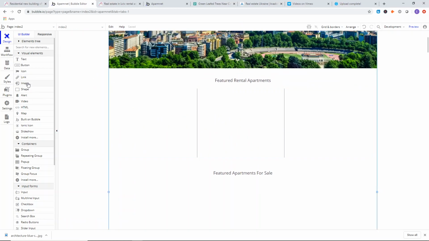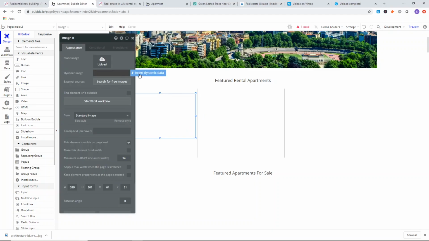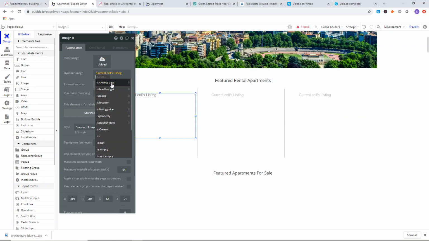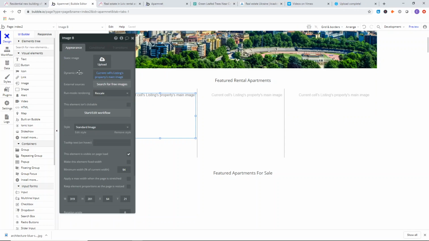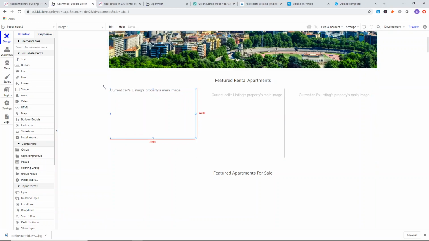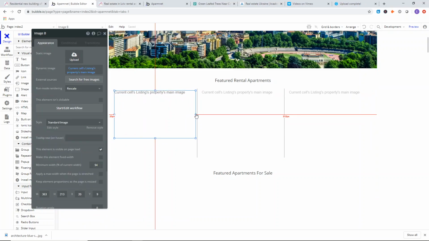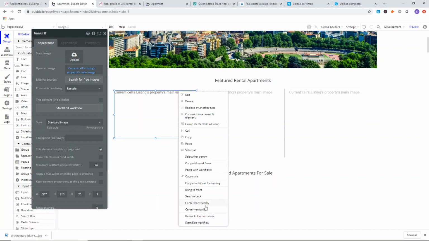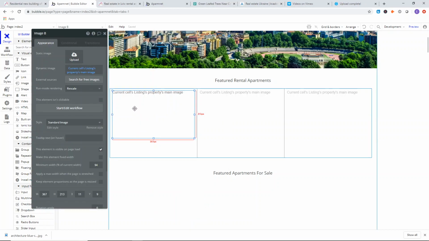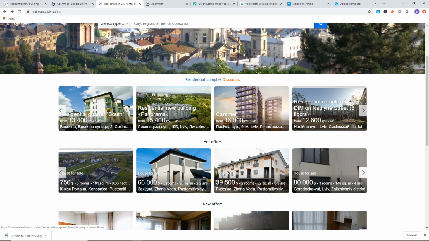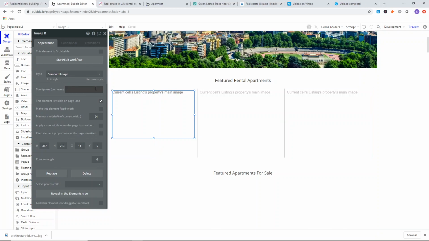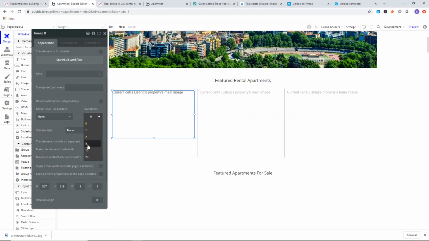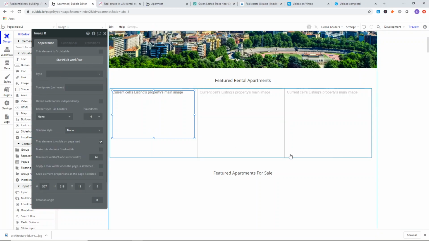So awesome. Click on image, drag the image out on the page, and here's where we're going to click on insert dynamic data, current sales listings, properties, main image, and we will display that main image there. Okay. Let's drag it out a little bit, left click, center horizontally. Let me take a look at theirs again. Okay, so let's go in here. Let's click on remove the style of the standard image, make a roundness of like 4.